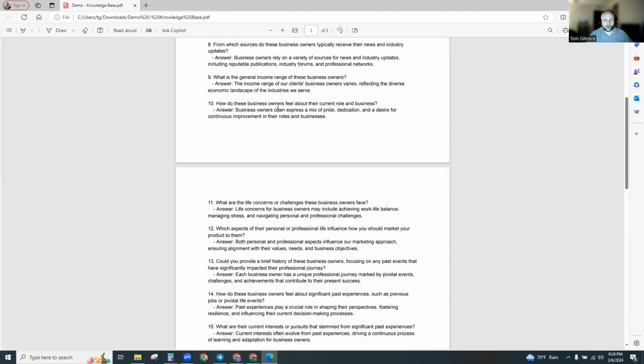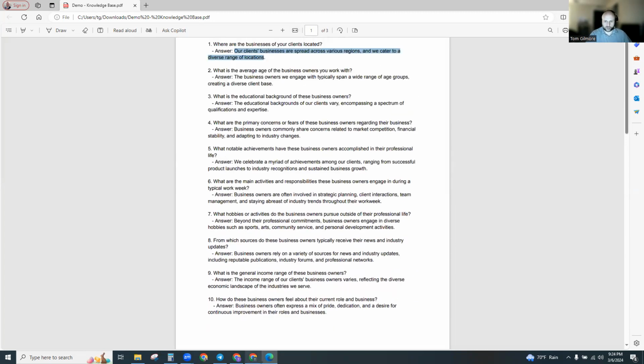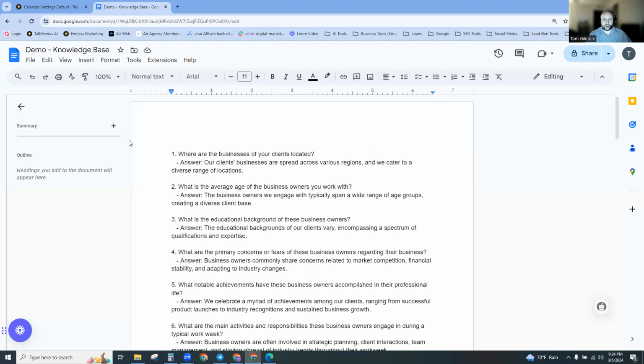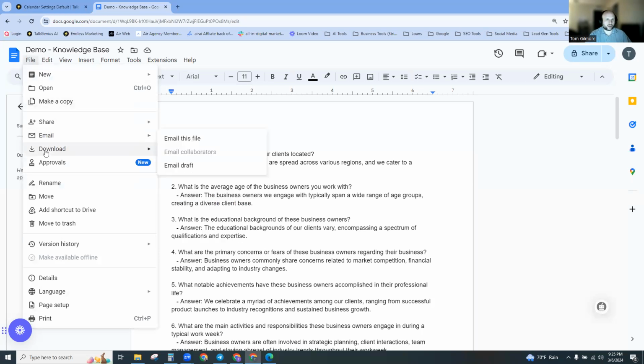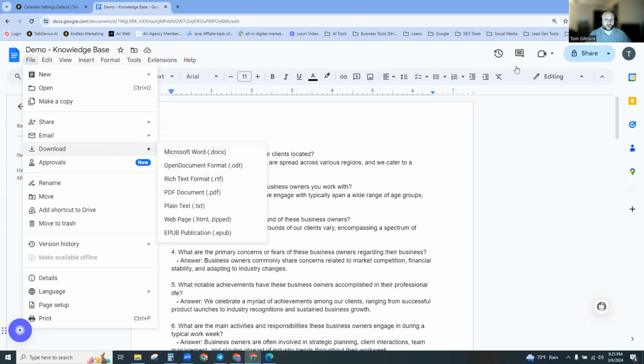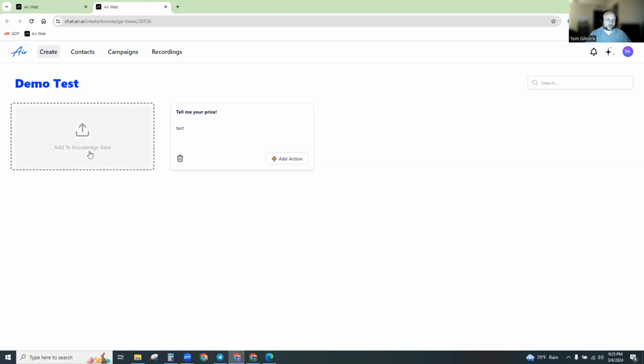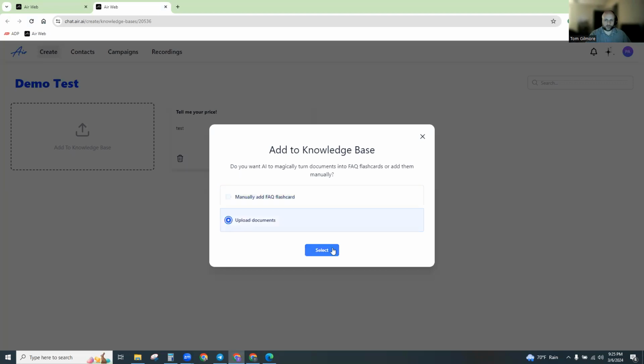But how you would turn this into a PDF here, I did it personally right out of Google Docs. It's actually very simple. You just go to File, Download, and PDF document right there. So again, File, Download, and PDF document. Once you have your PDF, you would go back to Air and go to Upload Document.